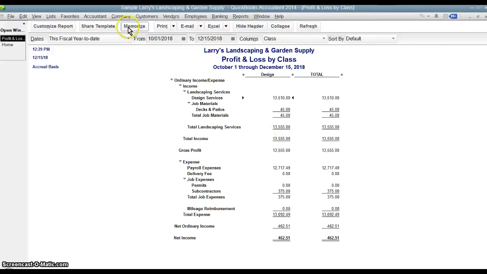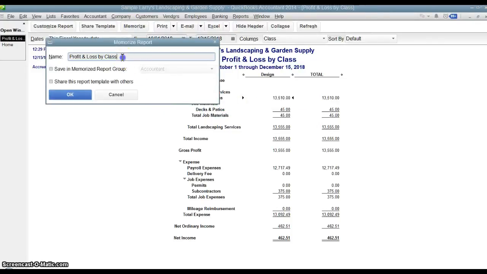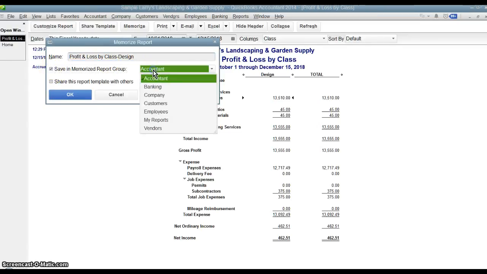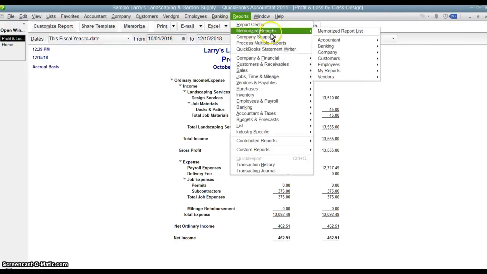Now I want to save this because this is a report that I'll look at every month as well. So I'll hit Memorize. I don't want to replace the one I already did, so I'm going to create a new one. And this time I'm going to call it Profit and Loss by Class Design. So now when I see the report name, I'll know this one shows me just the Design class. Again, I'm going to put it in My Reports, hit OK. Now if I go into Reports, Memorize Reports, and My Reports, there are the two reports that I just saved.